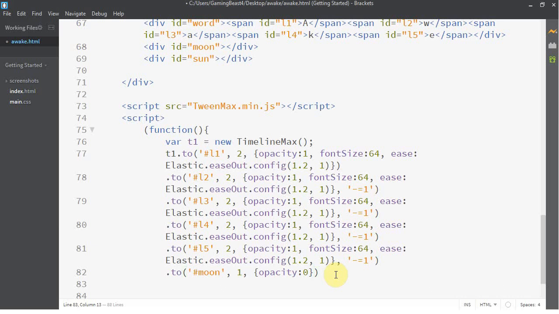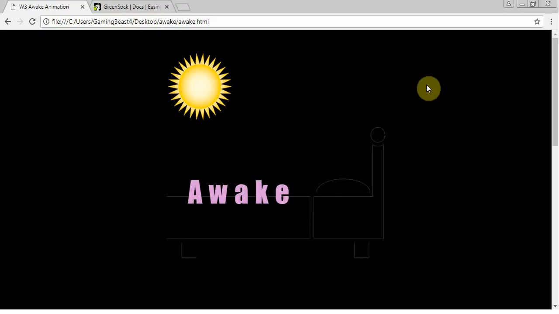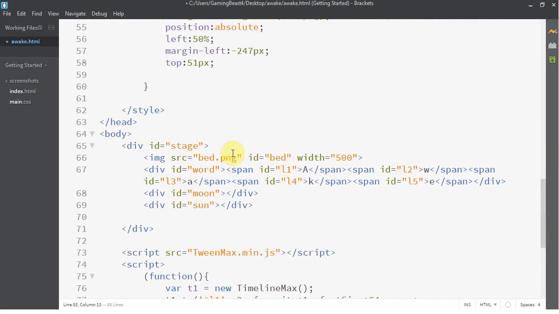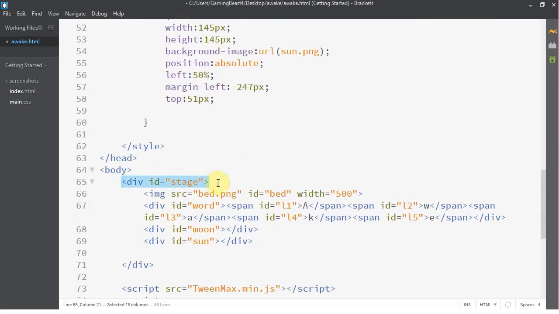Okay, the next thing that I want is I'm going to fade out the black, right? And I'm going to fade it to white with the same time when the moon fades out. So I want the black to turn to white, and then I want the moon to fade out and have the sun show up. All right, so I can do that because I set up this div as the stage, so I'm just going to animate the background color of this div.